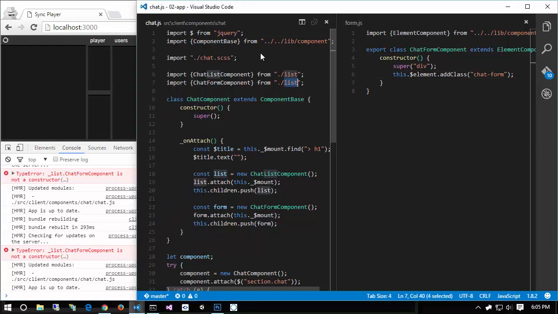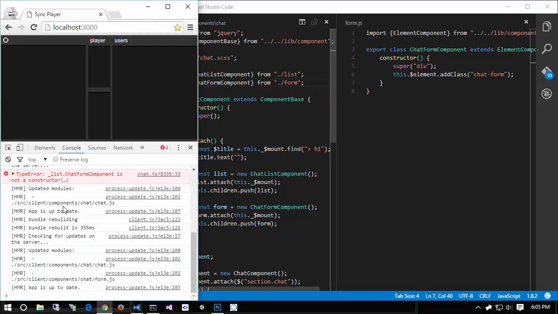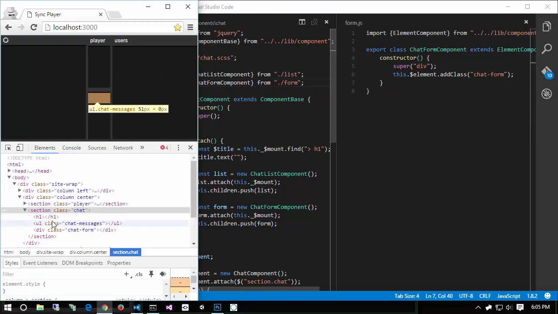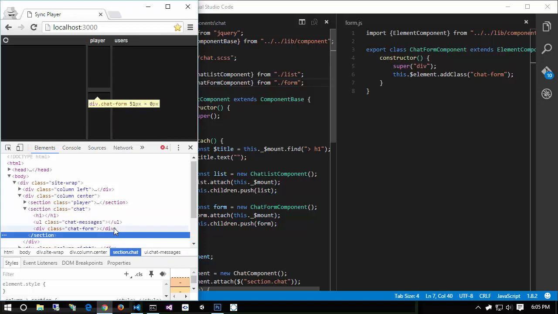I imported chat form component from list. You guys probably caught that. All right. Seems that worked. And live reload did add chat messages and chat form, just like we wanted.